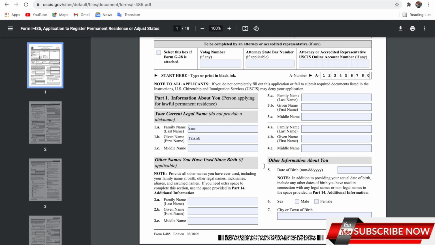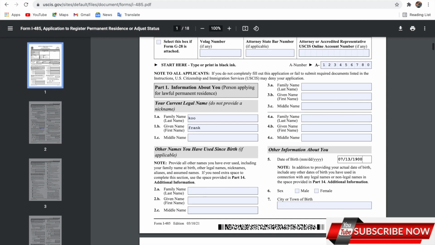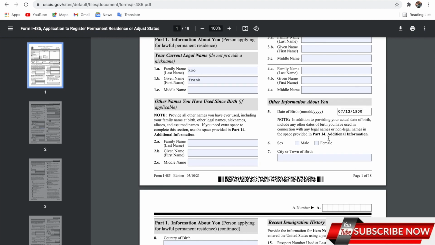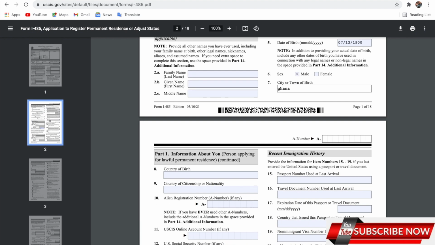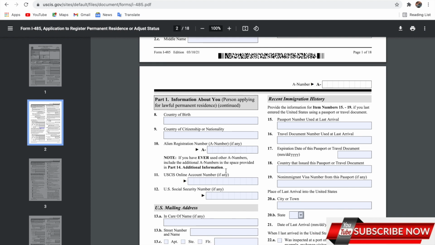It says Part 1, other information about you. So your date of birth, you put in your date of birth over there. Your gender, are you male or female? You just put it over there. The city or town of birth. I'm just going to put in Ghana, or wherever you were born.